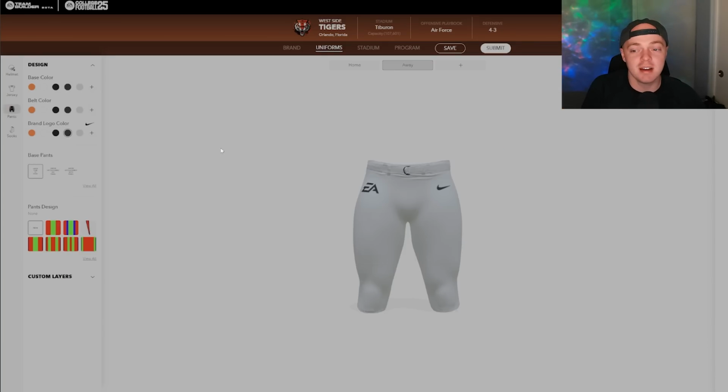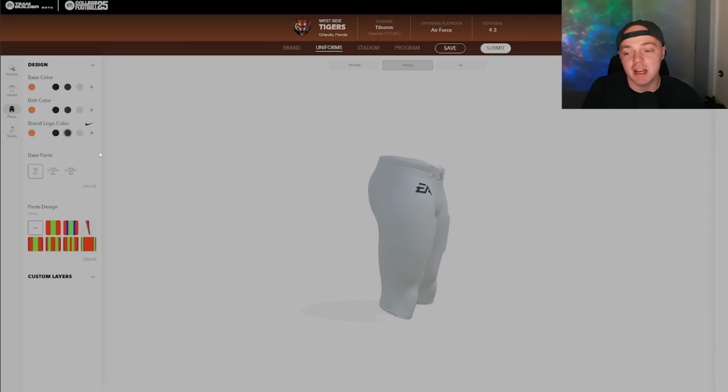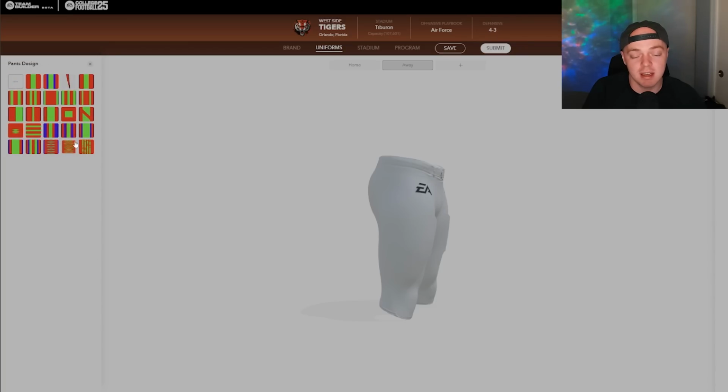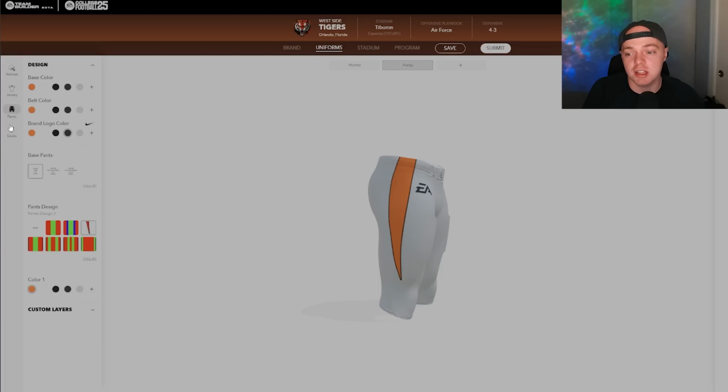Let's go to pants here. This is the same thing. This will be a little faster for you. You got your colors here, and then the different types of pants designs here, different stripes that you can use down the side. I like this one. This one right here is my favorite. This one's pretty cool as well. Of course, you can change your colors.